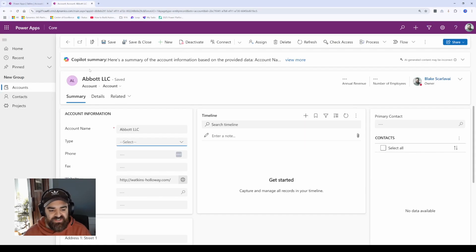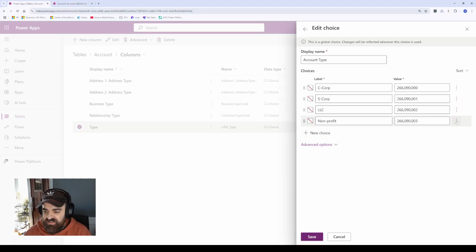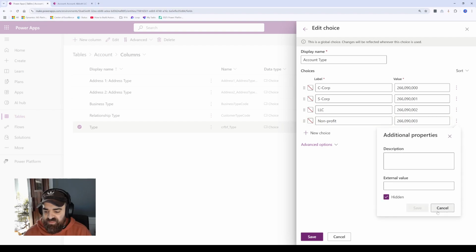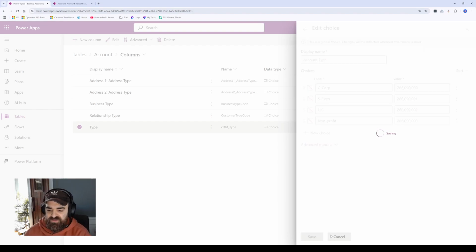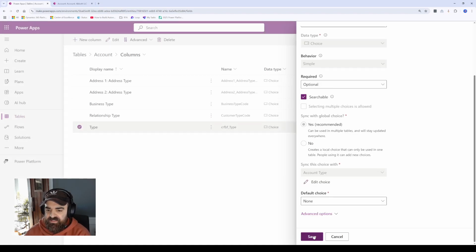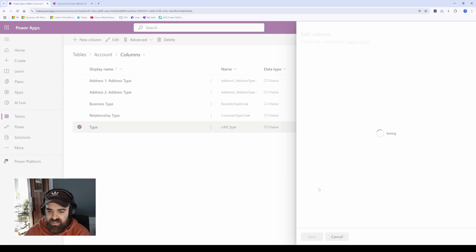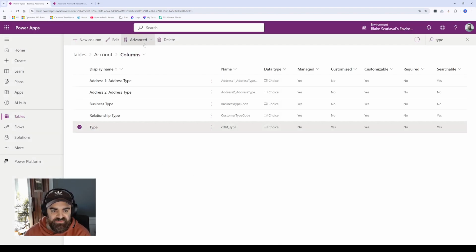So I'll hop over here to the form and show you the type field on the account form. I see my four values as I expect. Let's hop back. So we made nonprofit, we made that hidden. Save this and save the option set as well. Then of course we have to publish.